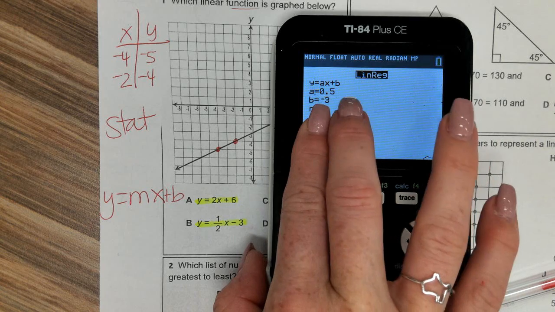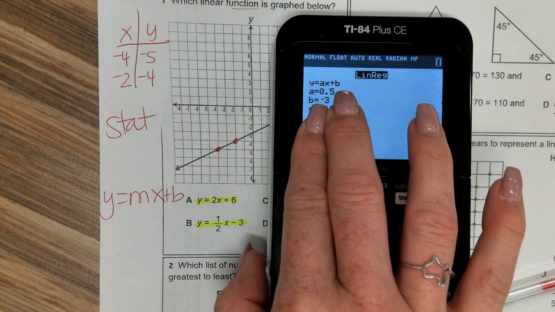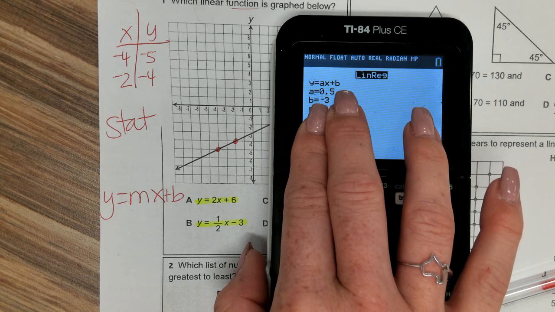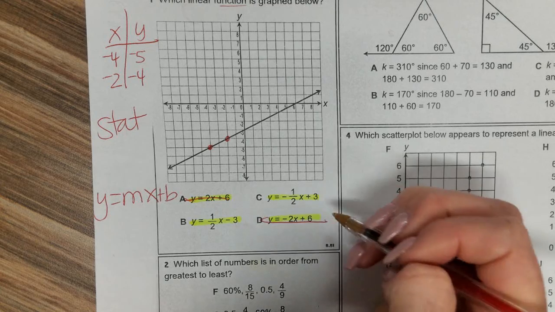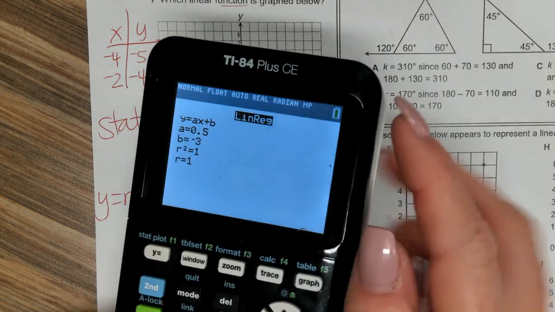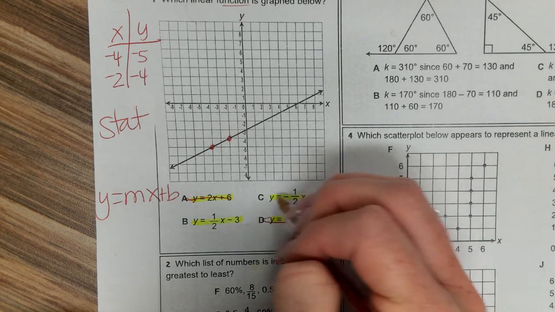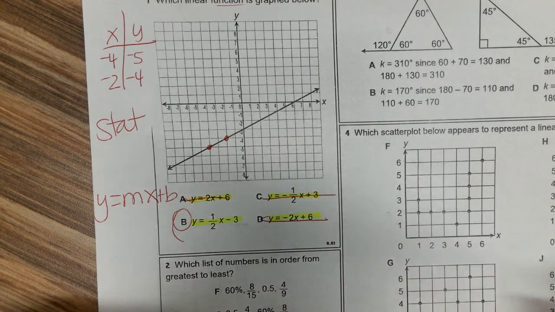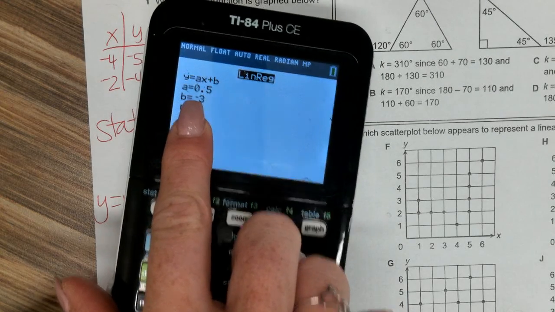So what is the slope? 0.5. What's 0.5 the same thing as? 1/2. So look which ones I can cancel out. That one's got to go, that one's got to go. Was it positive 1/2 or negative? Look right here. So can this one go too? Done. And if you look, the y-intercept was -3. And that's what they have.